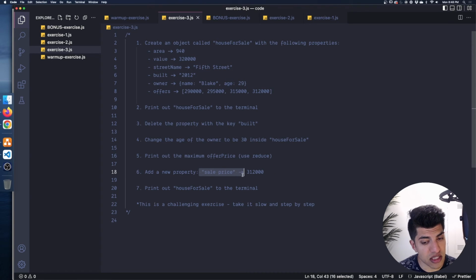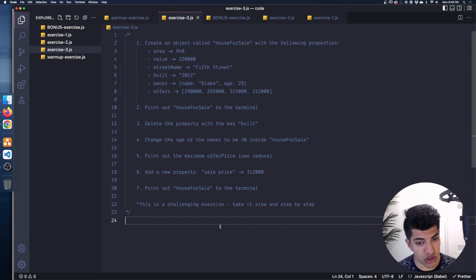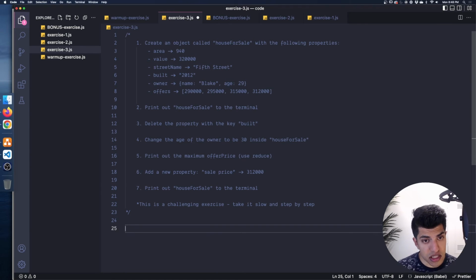And be aware that this has a space in it, so we're going to have to use the square bracket notation for that. And we finally want to print out the resulting house for sale object after all these changes are done. So this definitely is going to take a little while. I encourage you to give it a shot, and then we'll go through it together.